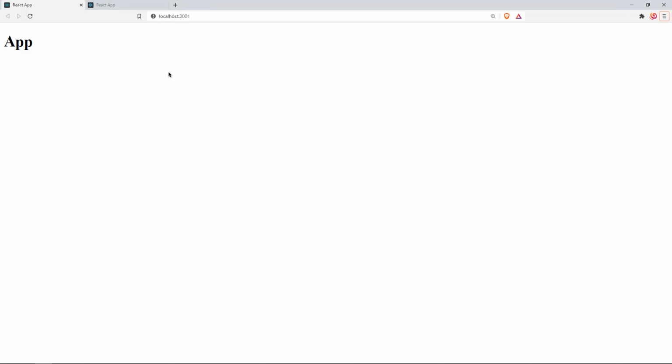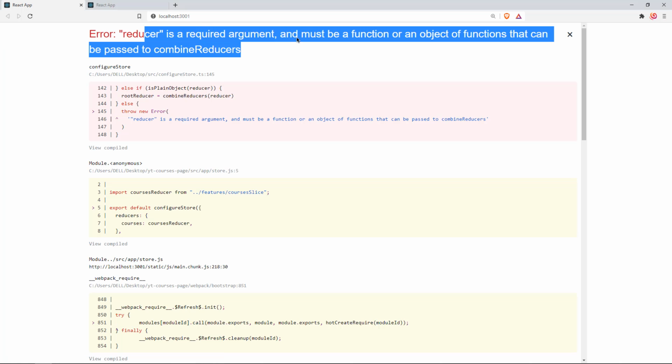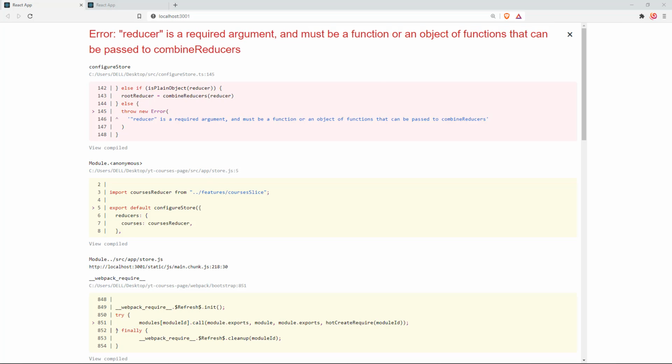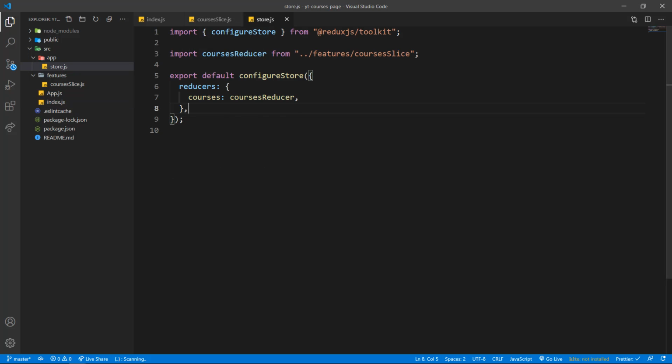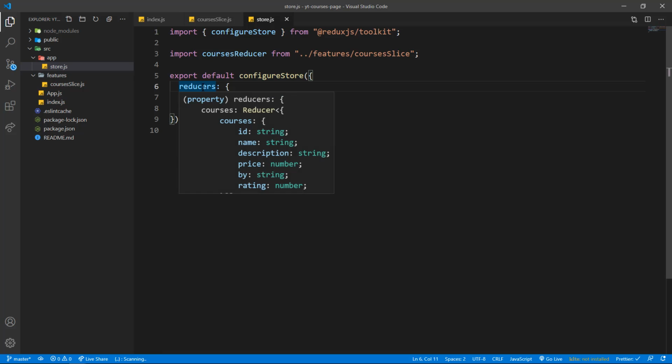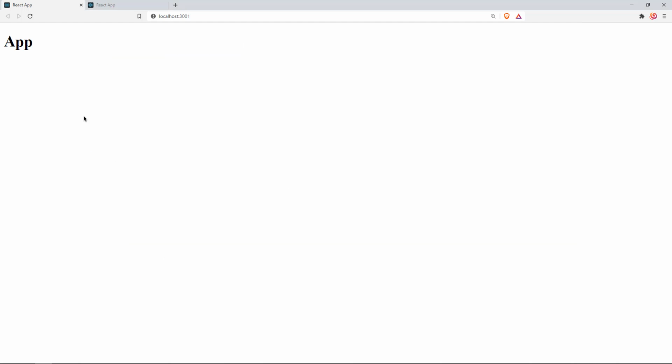So let's go to our website, refresh it. Error: reducer is a required argument, must be a function, configureStore. Okay, let me go to store.js. So this should be reducer, not reducers. If I refresh it, okay, we got no errors.